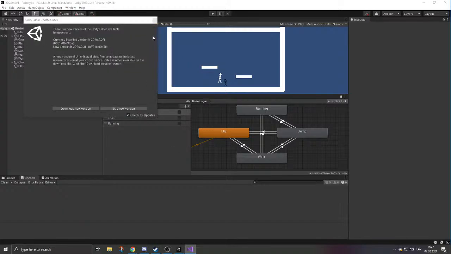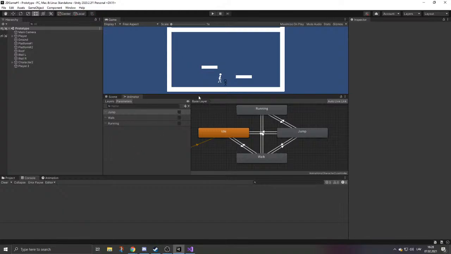There's a new version. The new version isn't available for download. Currently installed version is 20.2F. New version 20.2.3 F1. For now I'm gonna skip it, because I legit don't remember what I was doing last. Looks like I was trying to get the animations to work, but I think the player controller broke.